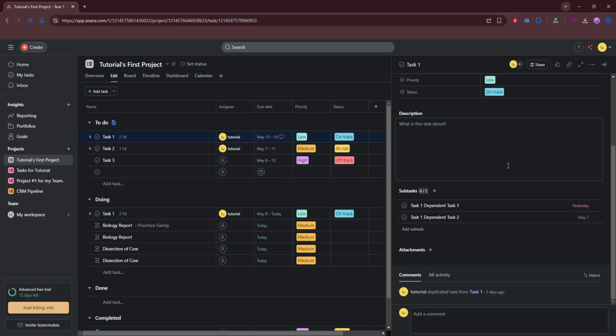That's it. Your task is now exactly where it needs to be. With these steps, you can keep your projects tidy and your team aligned in just a few clicks.